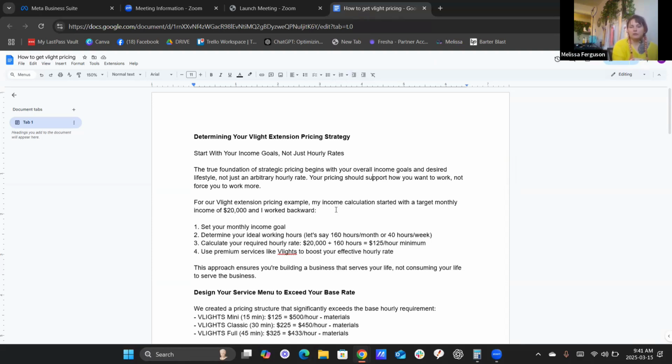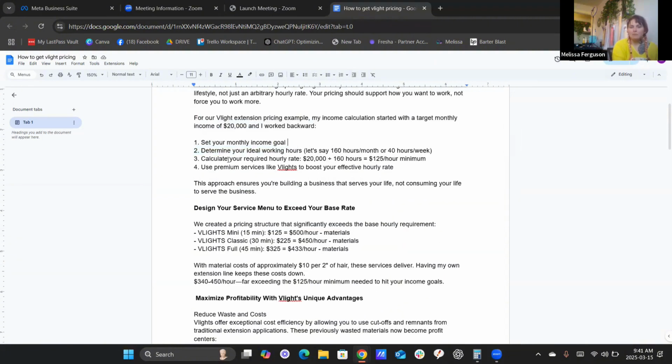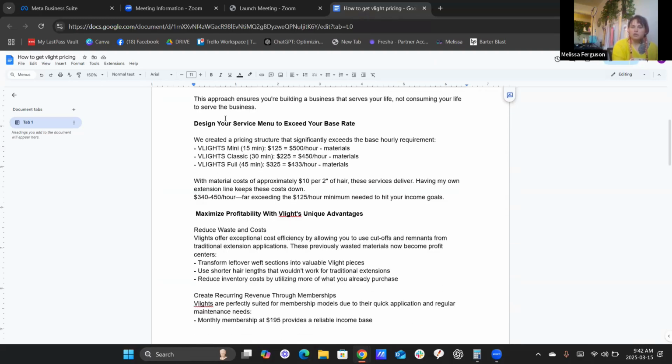So with my Vlight extension pricing example, I calculated my income with a target monthly goal of $20,000 for my hair services. I set my income goal. I determined how many hours I wanted to work. That would be 40 hours a week, at 160 a month. So essentially full time, right? Then I calculated my required hourly rate. I took my goal and divided by the amount of hours I was willing to work. That took me to $125 an hour minimum that I needed to be bringing in to hit this goal, and this is not including retail. Using premium services like Vlights, we boost our effective hourly rate. This approach ensures you're building a business that serves your life, not consuming your life to serve the business.